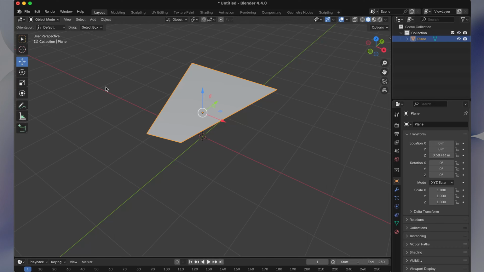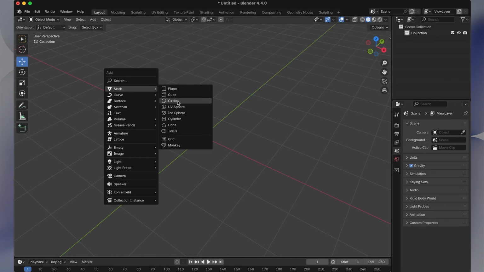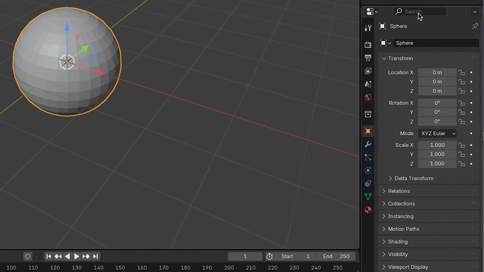Now I want to delete this, and remember the shortcut is X, so we can click X and then click delete. So I'm going to press Shift A again and add a UV sphere. So let's talk about adding color. To add color in Blender, you first need to add a material to your object. Let's go over to the side panel here.